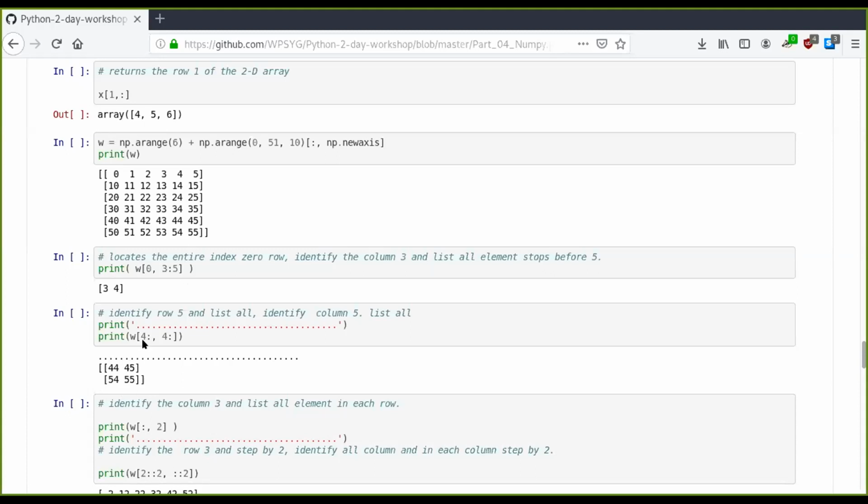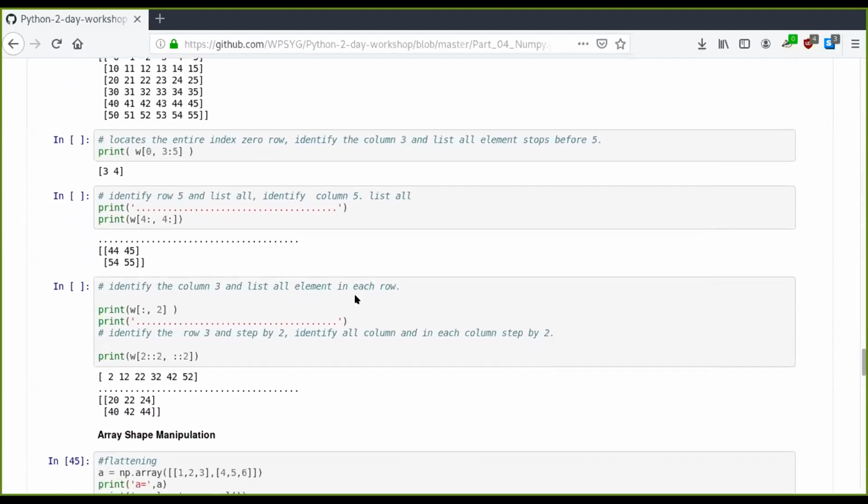Because you can see that after this semicolon here, there's no other number. It means that from this one and onwards, I want all the elements there on the rows. This also tells me that from this 4 and onwards, I want all the elements there column-wise on the column. I'm just hoping that that is well understood.